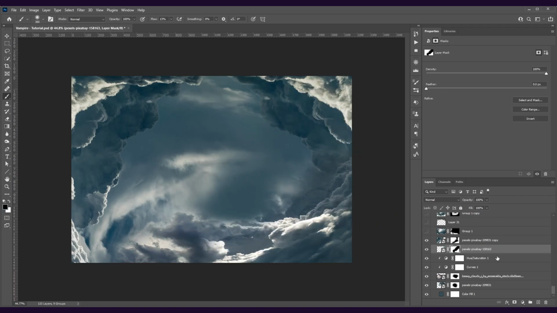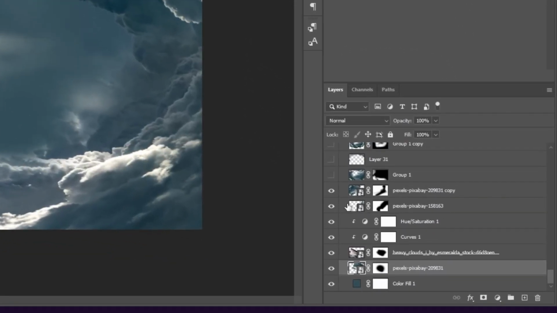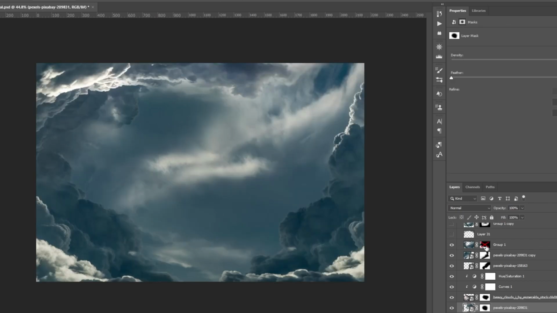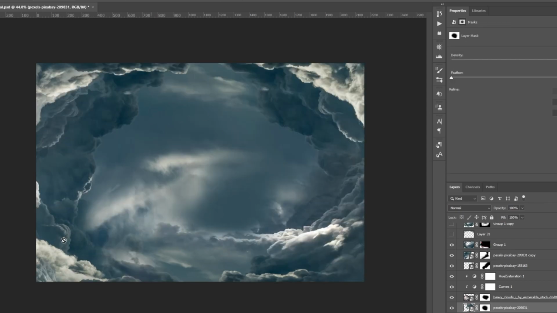Next, I copied all these cloud images that I had just done and rotated them just to give a bit more variety. So I got the same image and flipped it and then masked out certain bits just to add a bit more clouds to the sides.